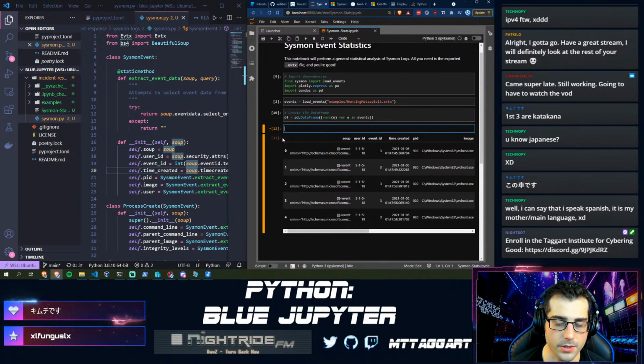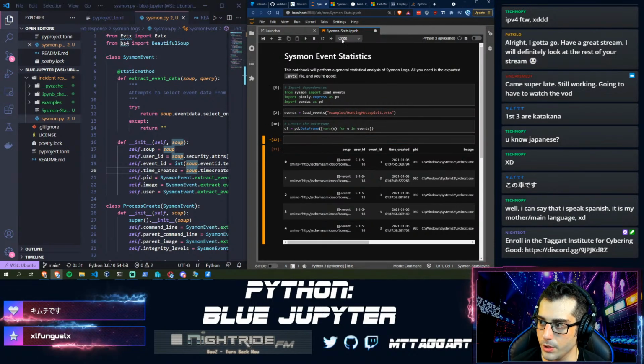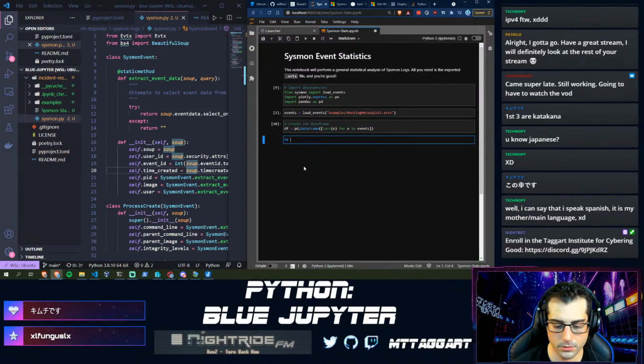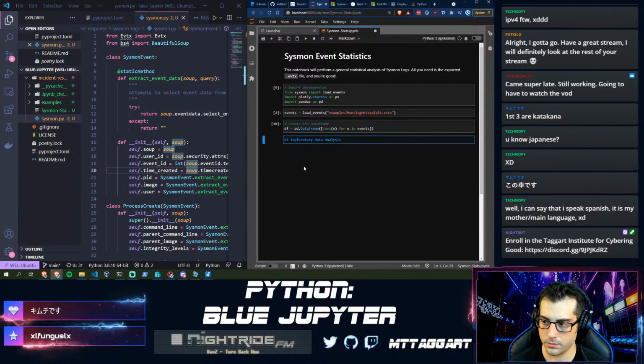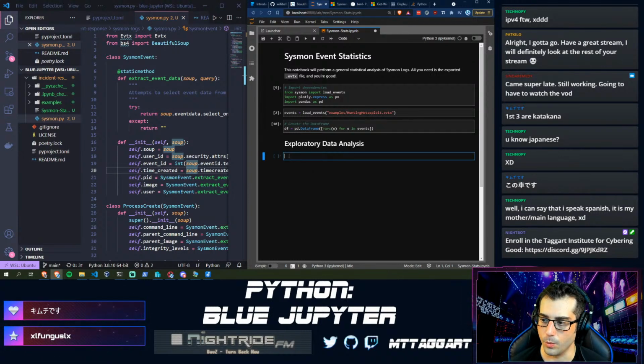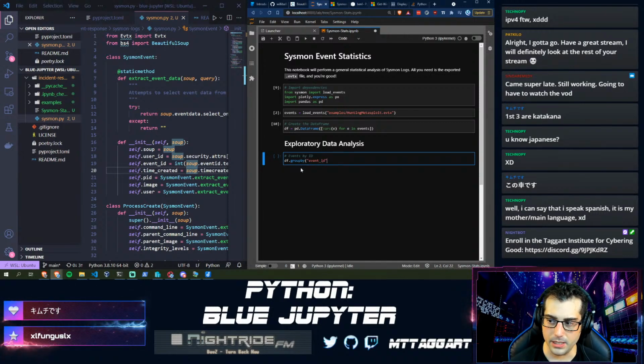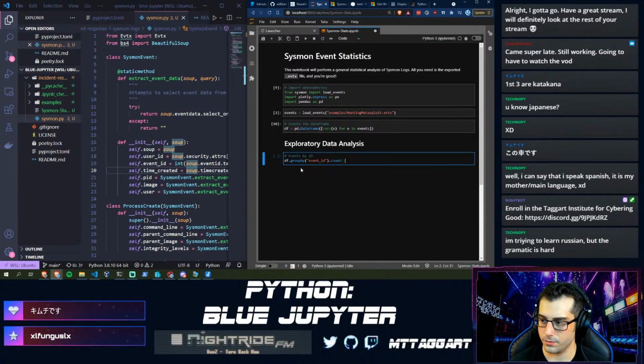So one thing that might be kind of cool is to look at the events by event ID. So let's do a quick heading here. This would be called exploratory EDA, exploratory data analysis. So here we will look at the data frame.groupBy event ID, and we will aggregate by count.